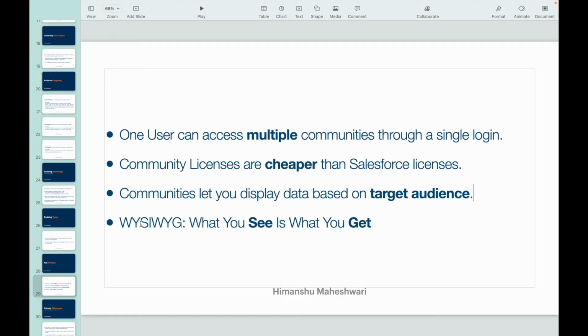Cool. And there's an acronym in Salesforce and that applies to Experience Cloud and communities also. WYSIWYG. What you see is what you get. Cool. So this acronym, if you see it somewhere, you'll understand: what you see is what you get.